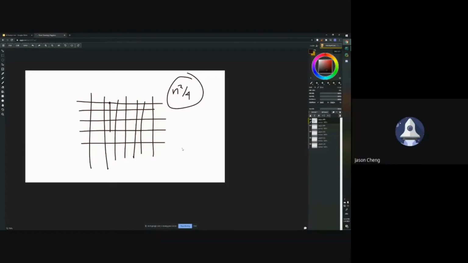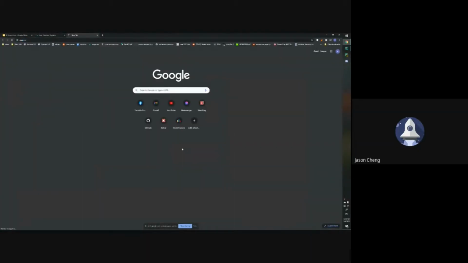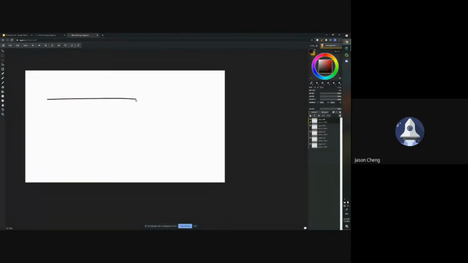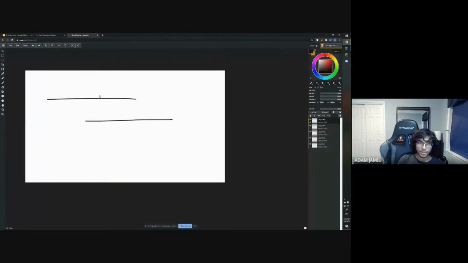It really doesn't matter which one you pick, but one of them you will pre-process, and then the other ones you will have to run in your second for loop. So let's just draw some pictures.